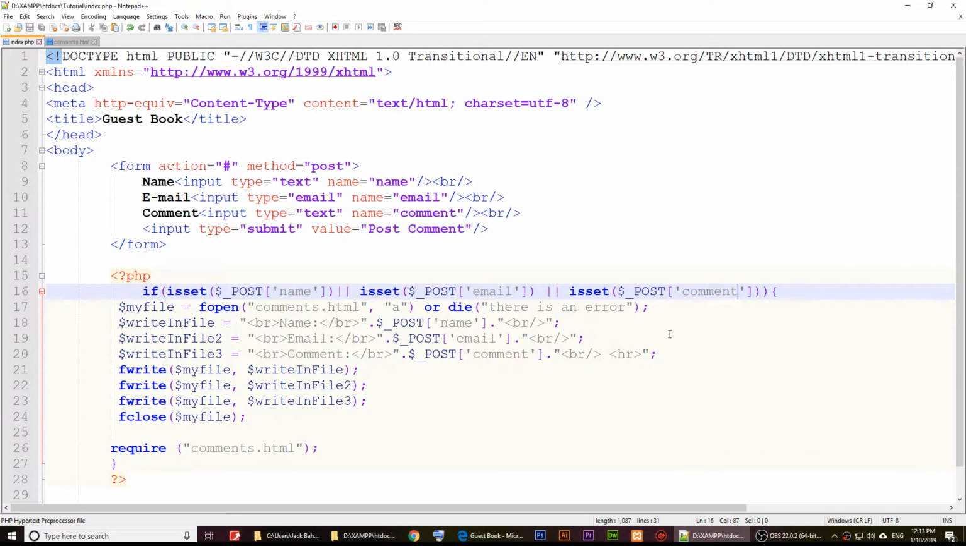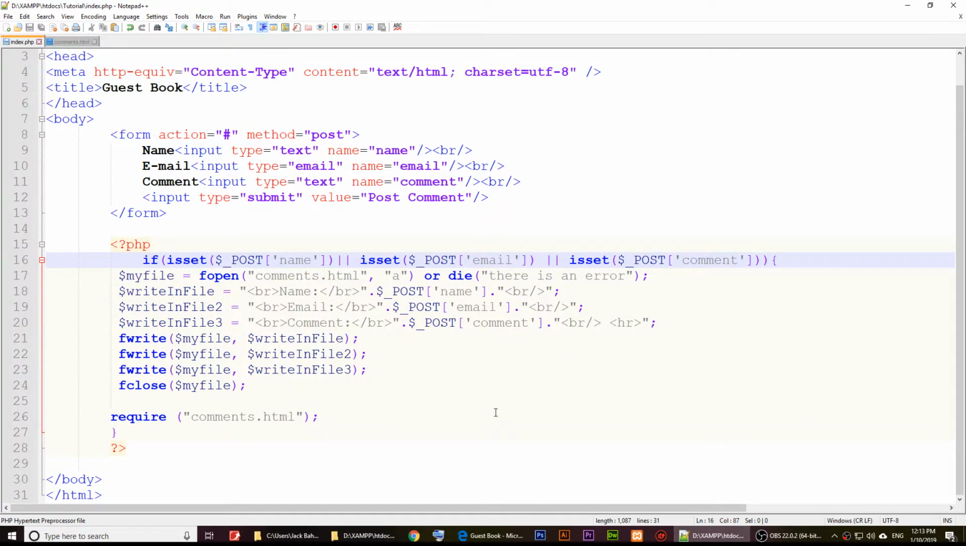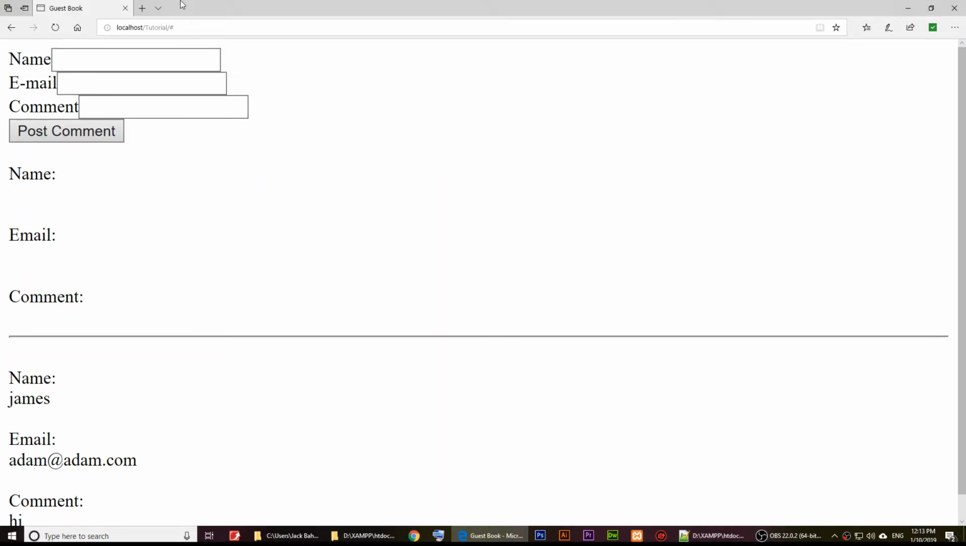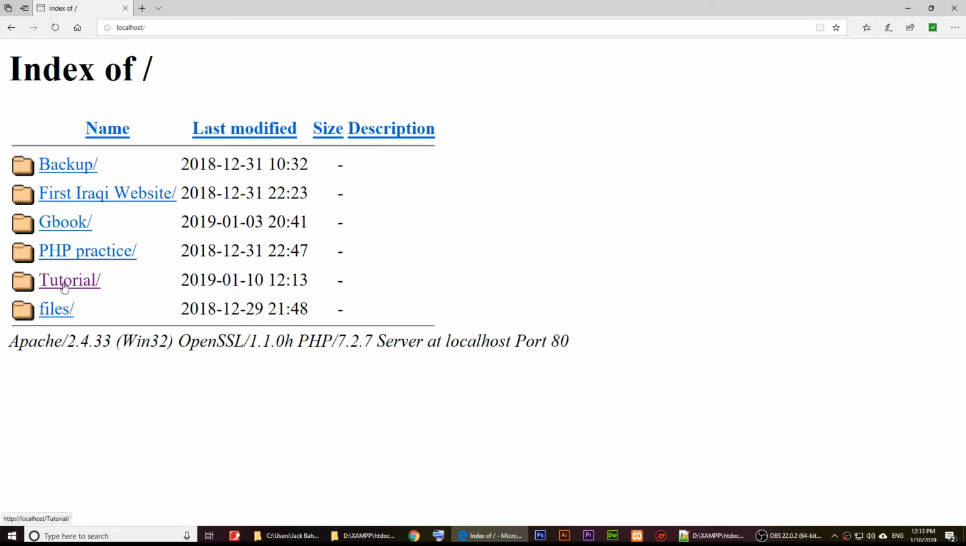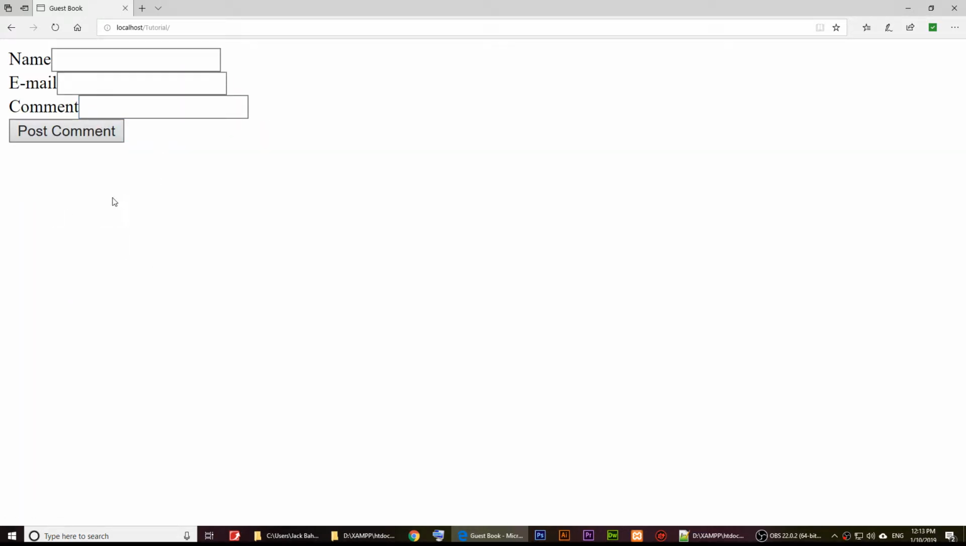So once I have done that, I'm going to click on localhost. So say localhost, go to tutorial. That error has disappeared. So let's see if I just post something here. So let's say I'm going to add this, and then email should be what's up. I mean the comment.